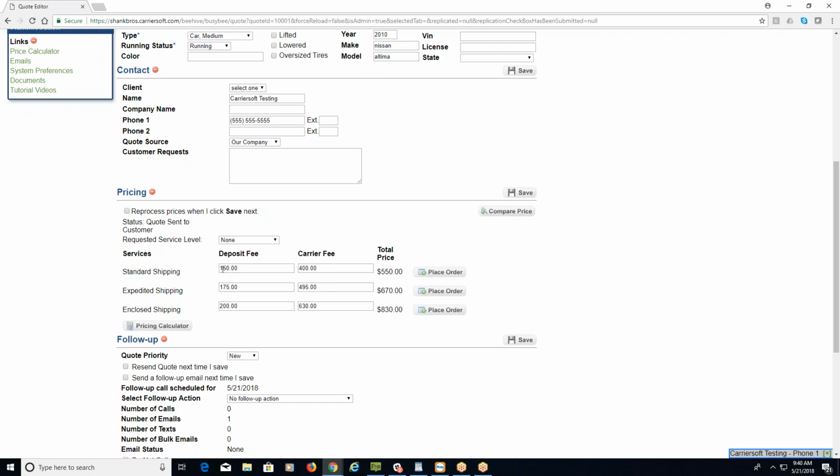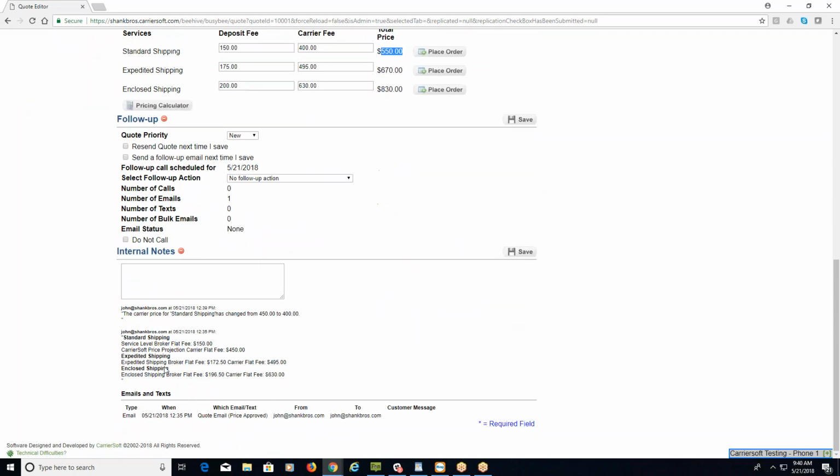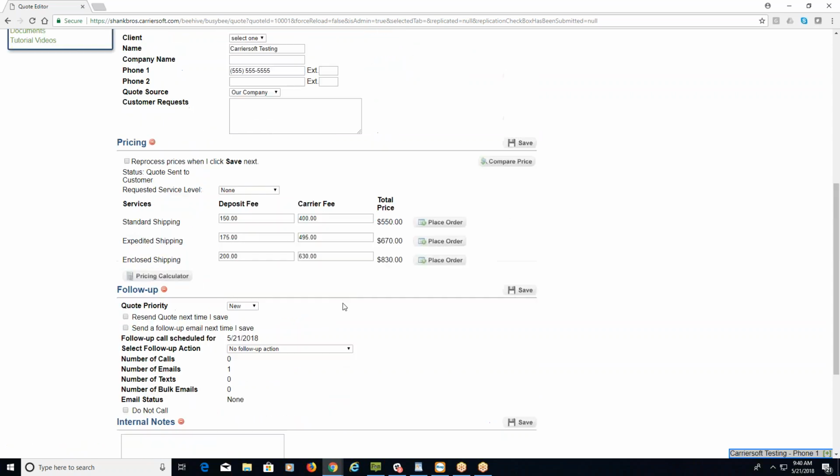But you'll see now in our pricing section, our carrier fee has been updated from $450 to $400, and now we have a total price of $550. And you'll see also in our internal notes section, it is going to keep track of which agent, on this date and time, made what changes to this quote or order. In this case, we reduced the price by $50 on the carrier fee.